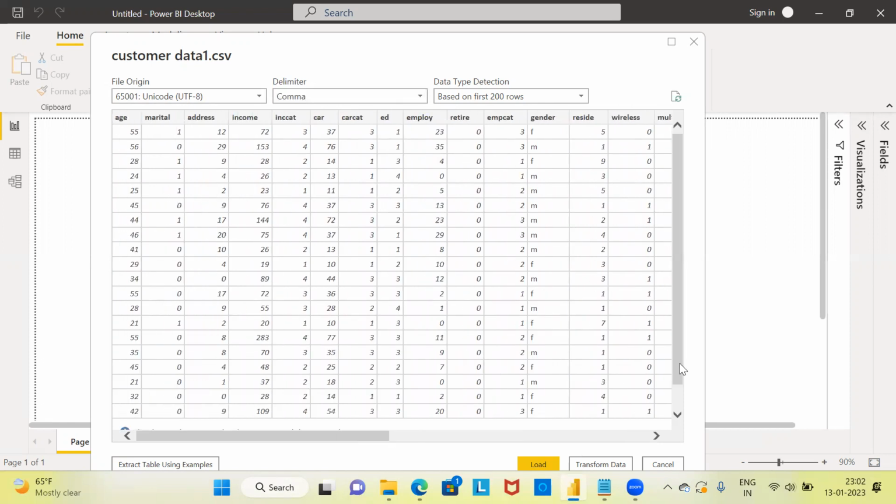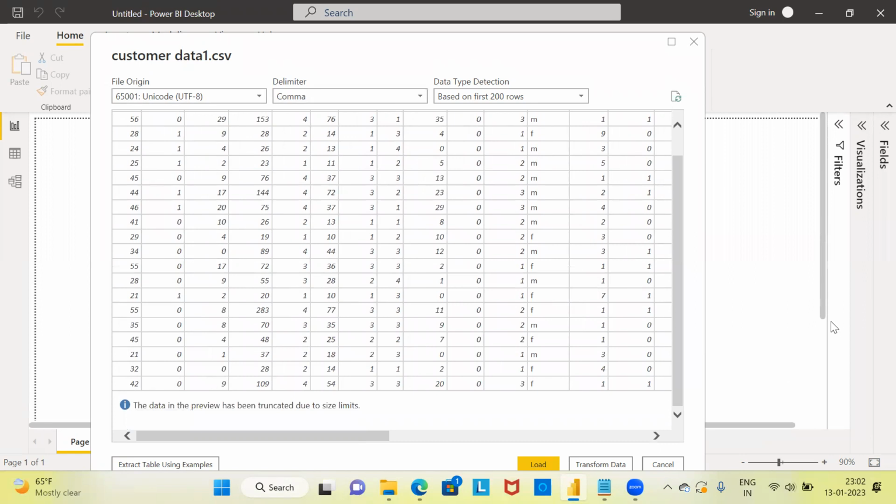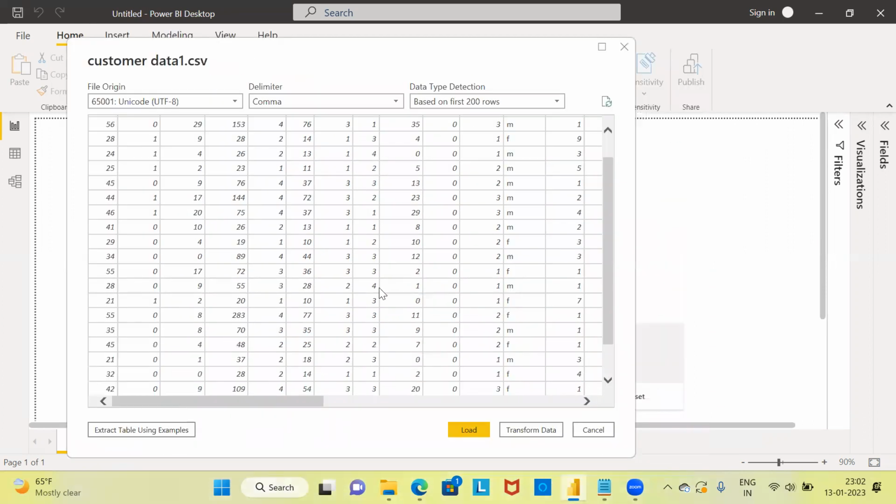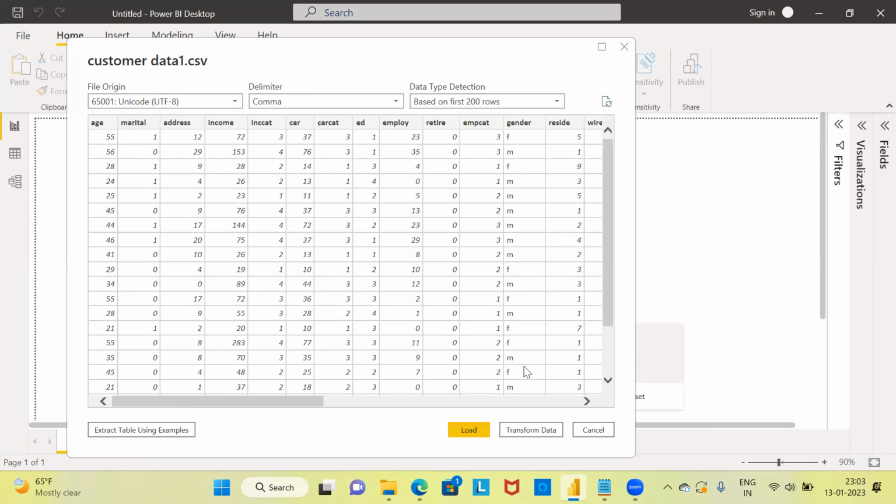Once you're through with this, you have a couple of options. The first option that you could specify here, and let me just pull this down. There are 3 options at the right-hand side bottom corner. One is called as load. The second is called as transform data. And the third is called as cancel. If you want to transform the data, let's say you want to rename the fields for a couple of variables, in that case, you can go ahead and use the transform data.